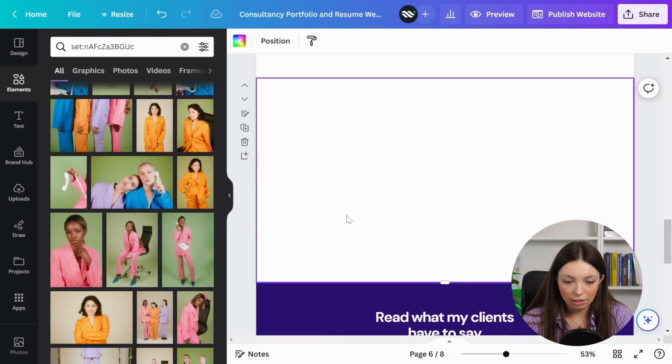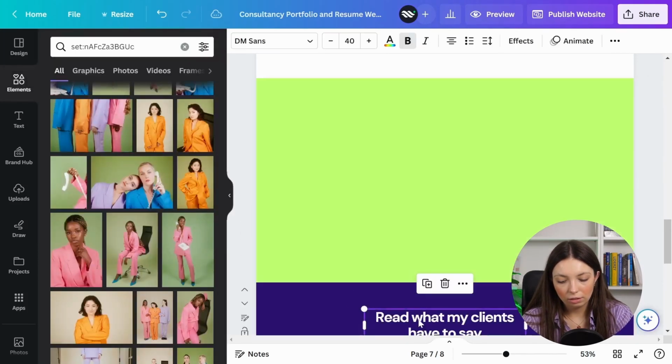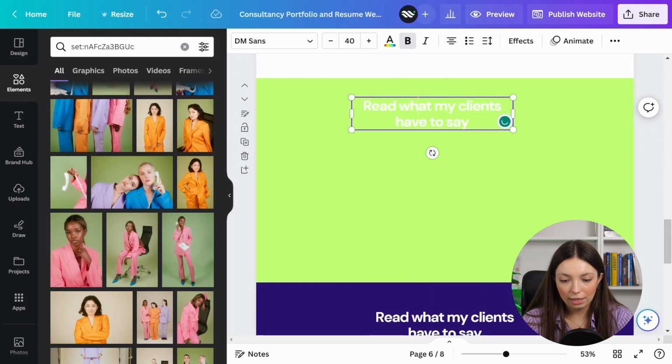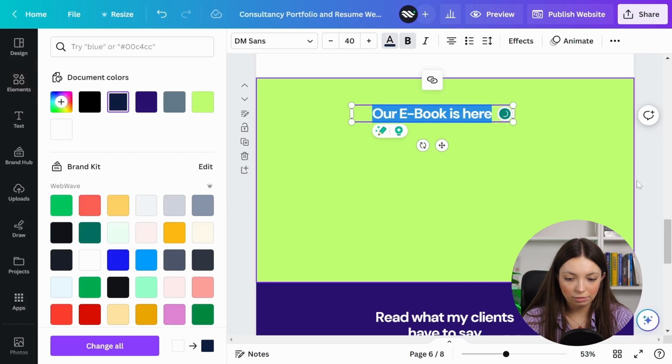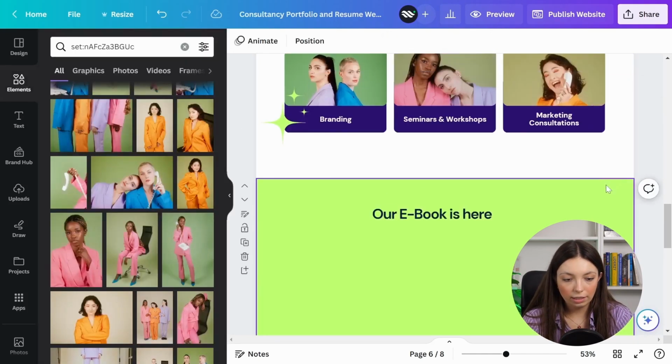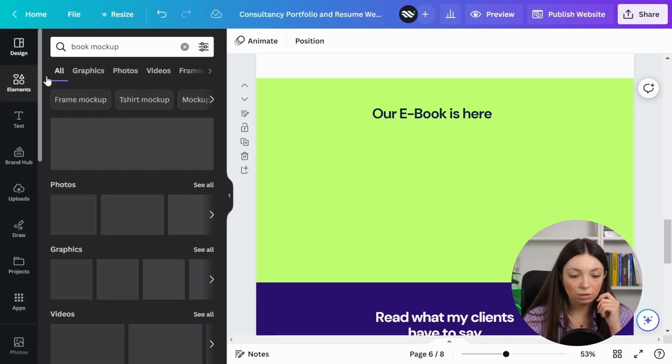I think they also maybe, let's say, they offer also an ebook. So let's add the page here. Let's make it green. Copy and paste the headline. Let's say our ebook is here. Let's make the text darker. Yeah, and here maybe let's type in book mockup so that, you know.